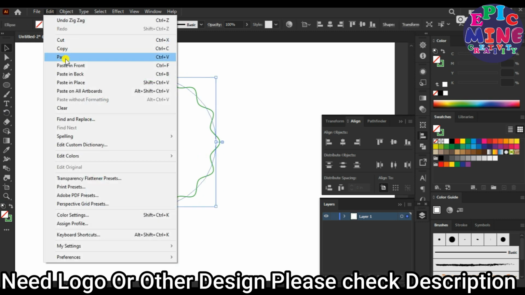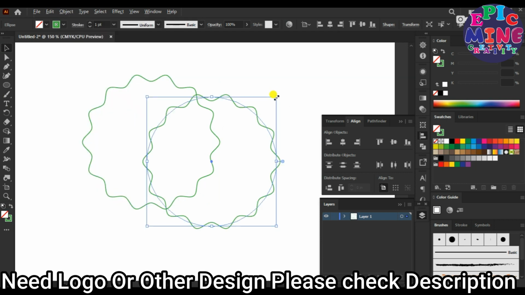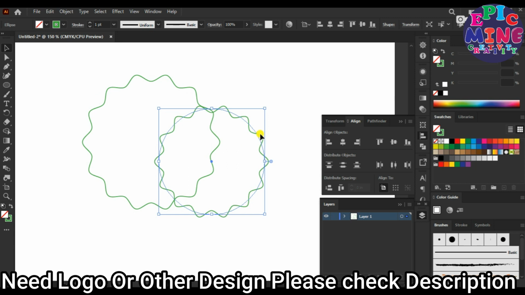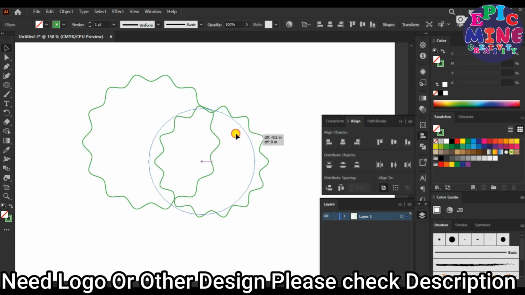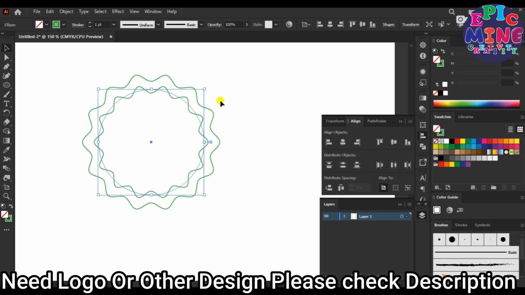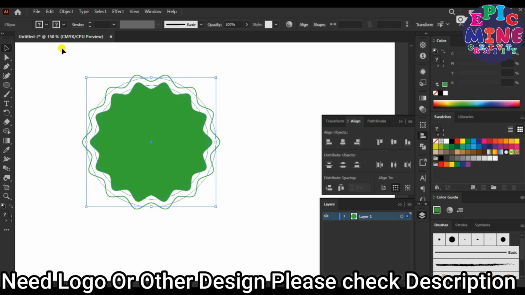Select the shape, go to Edit and Copy. Again go to Edit and Paste. Resize it and change the color. And select the two objects and align.